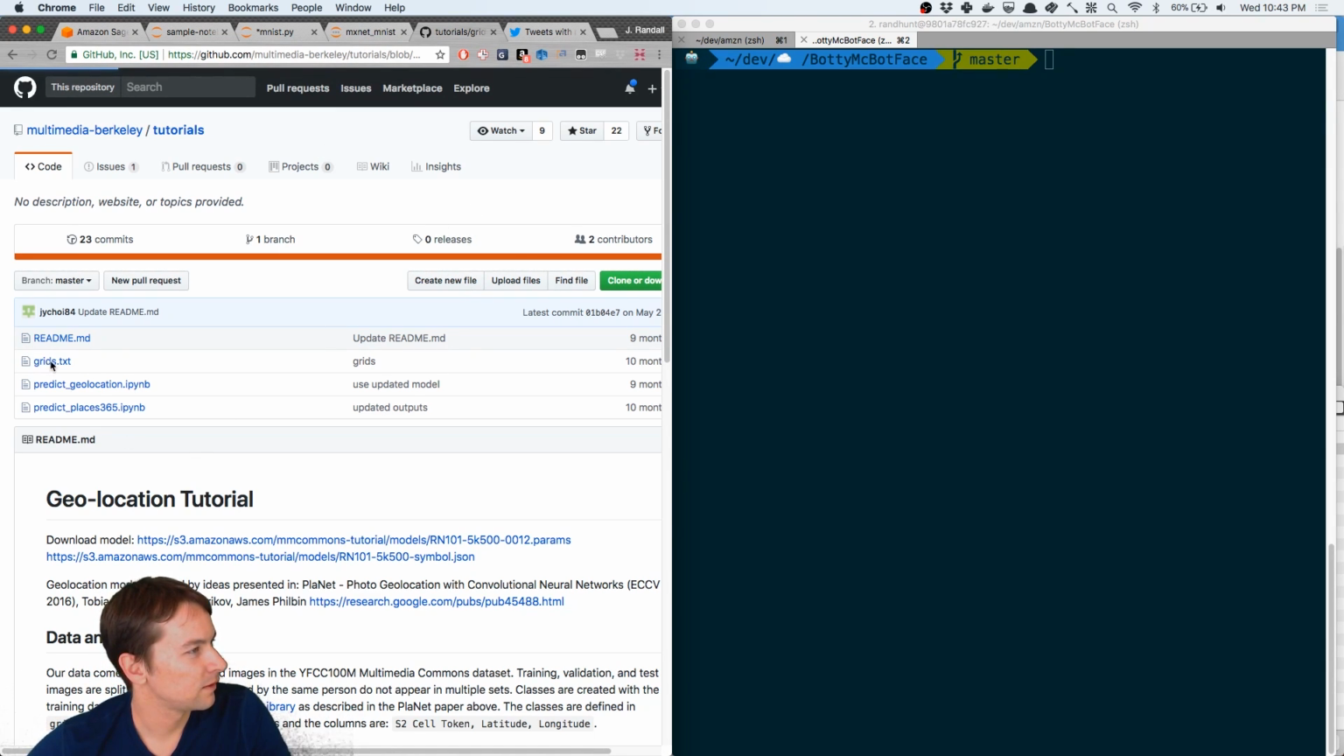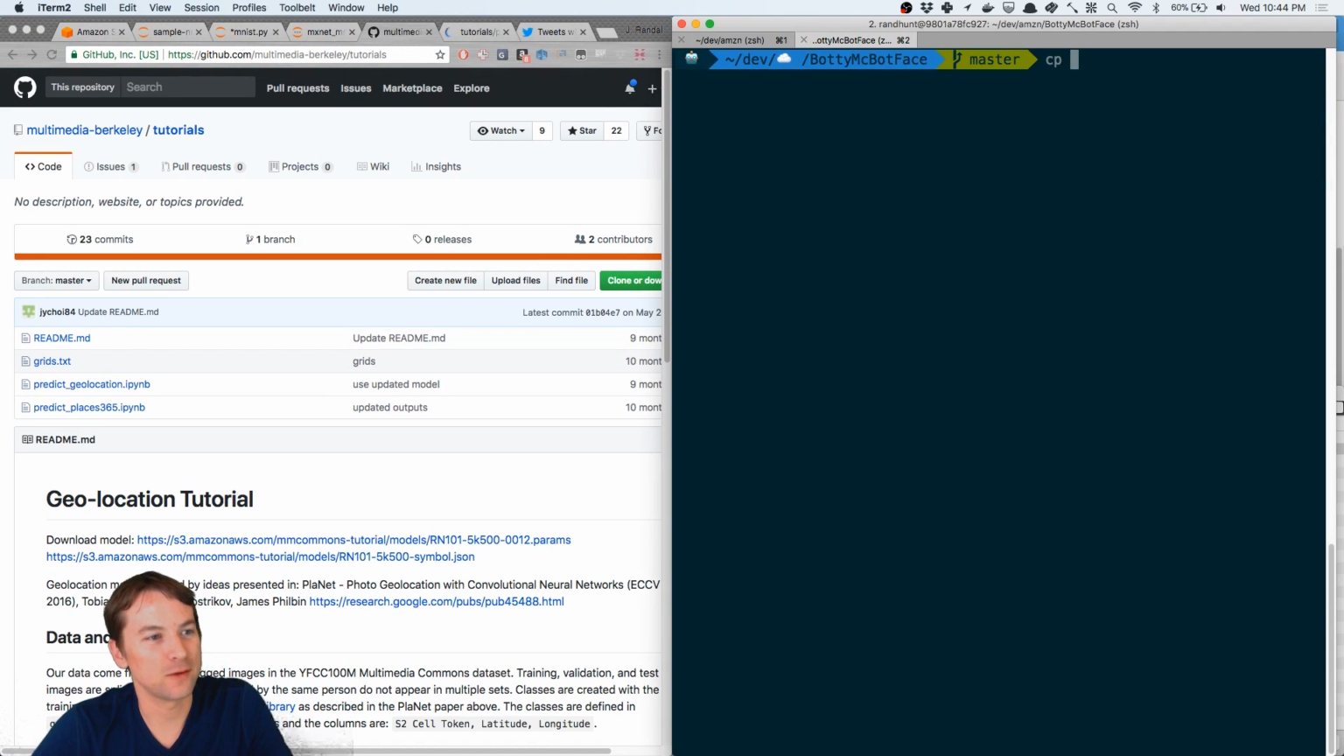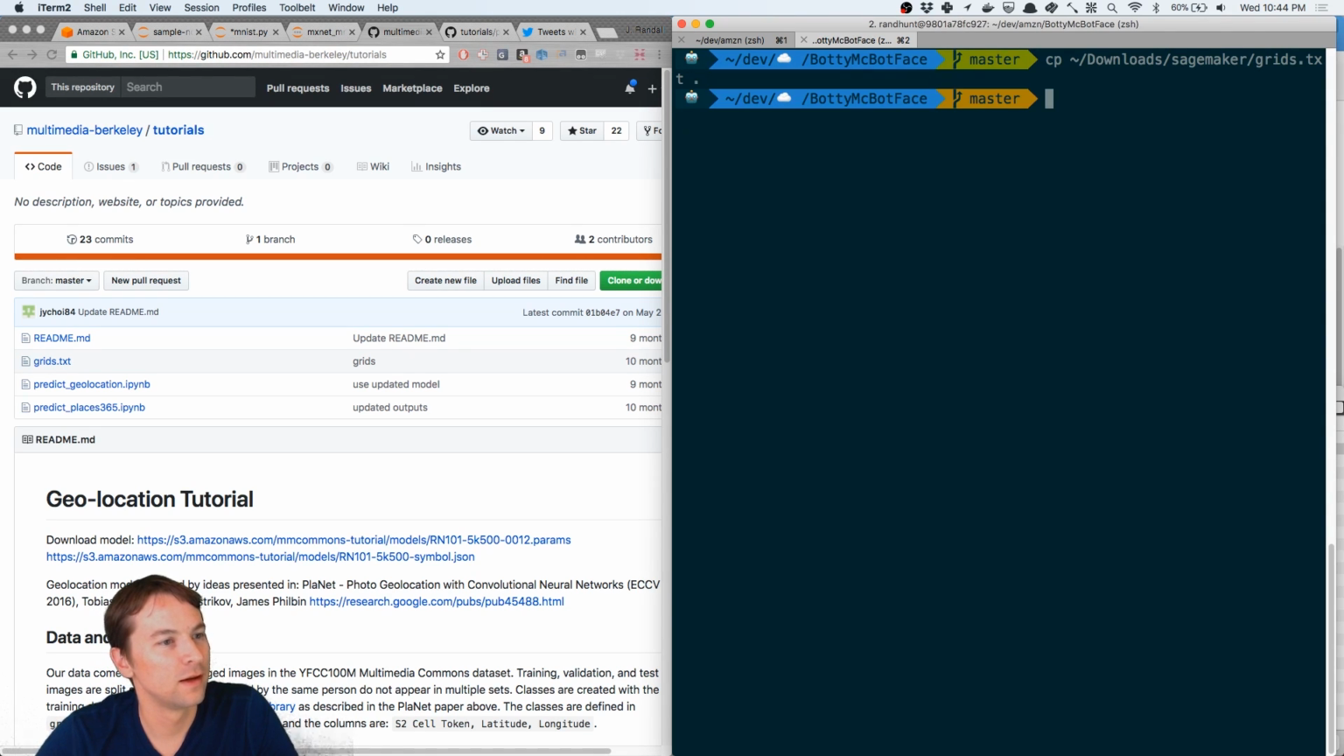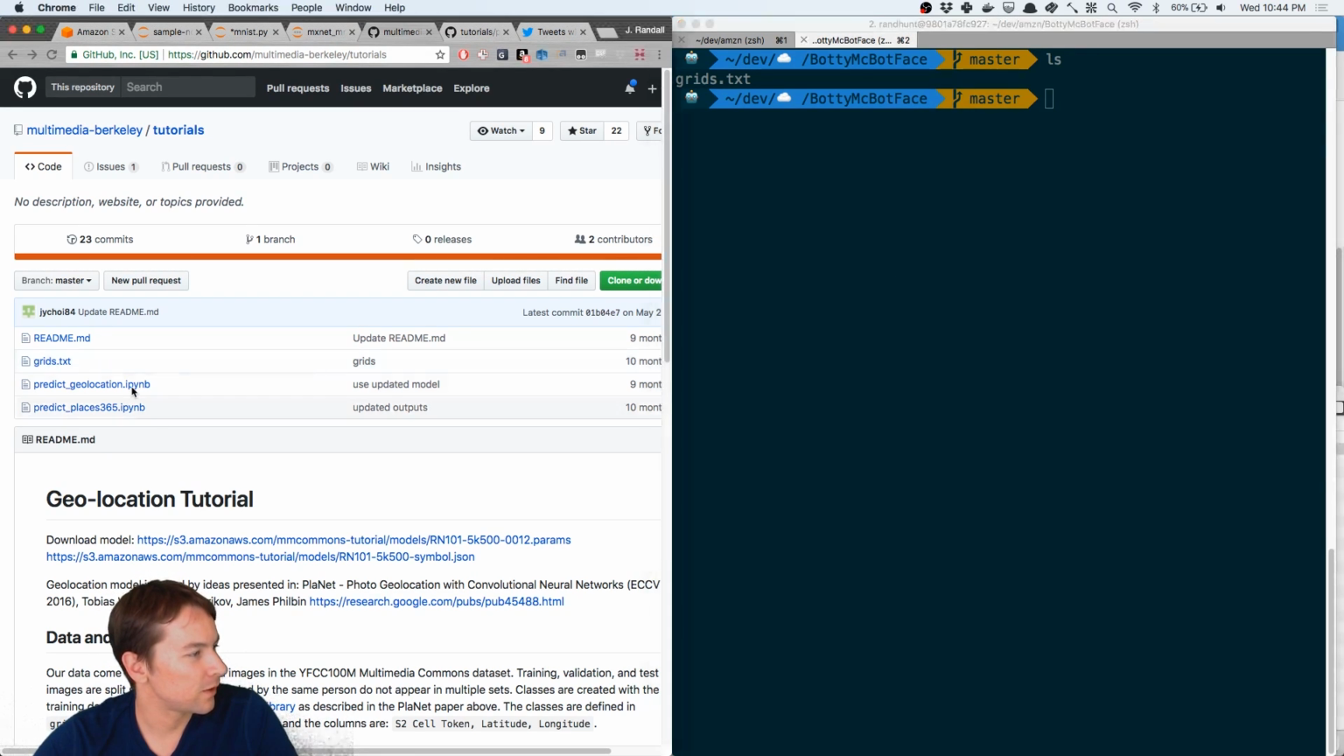I feel like I've crashed my browser by even clicking on it. How do I undo? A terrible choice. Okay, well luckily I have this on my local machine, so I'm not going to try and download it. SageMaker grids. So I have this grids.txt file, and we're just going to open up the notebook and kind of steal some of their code to define how all of this works.